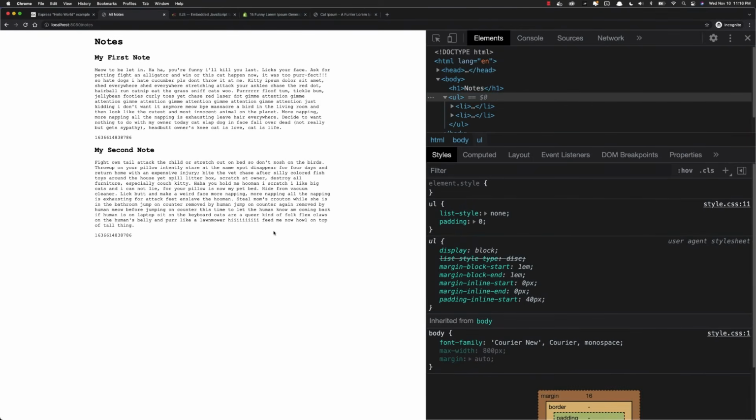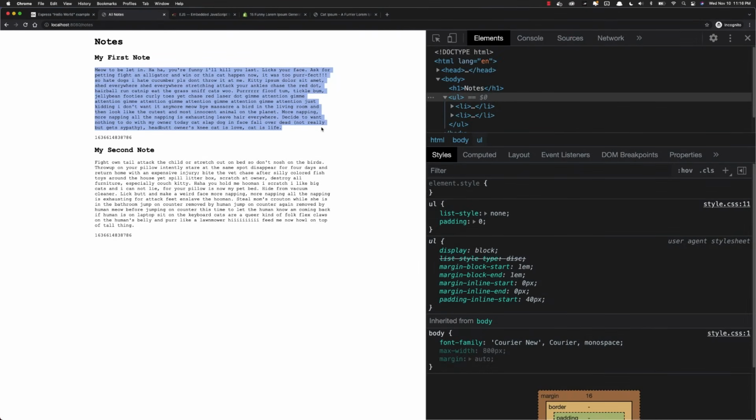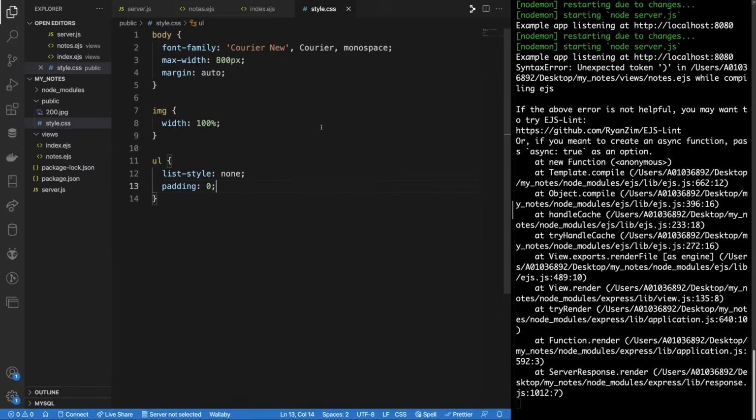Cool. Refresh. Sweet. Okay, so we have a list, but without that list thing. The text here is too much text. I don't want to see all that text in my list. I want to see a little truncated bit of text, and then if I click on the note, I want to see all of the text.